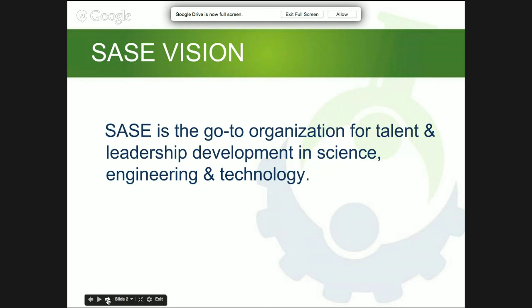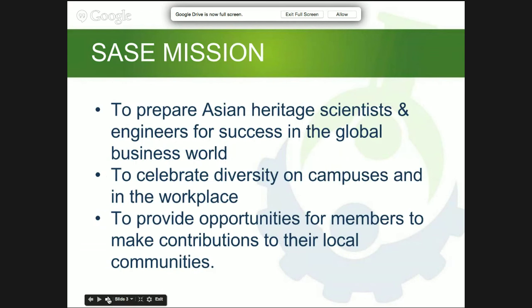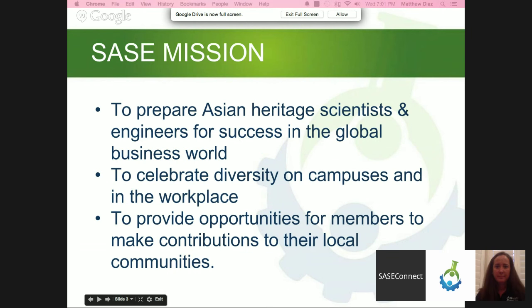Our mission is to prepare Asian heritage scientists and engineers for success in the global business world, to celebrate diversity on campuses and in the workplace, and to provide opportunities for members to make contributions to their local communities. So again, I want to thank each and every one of you, because it's because of each and every one of you that this mission and this vision are able to come alive.